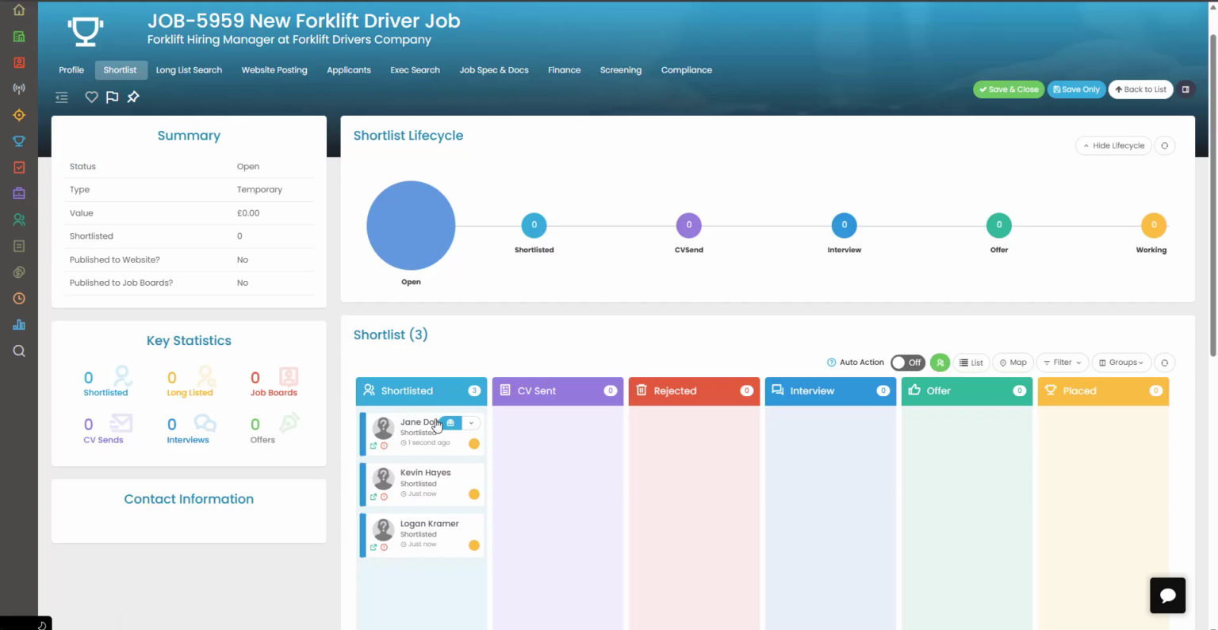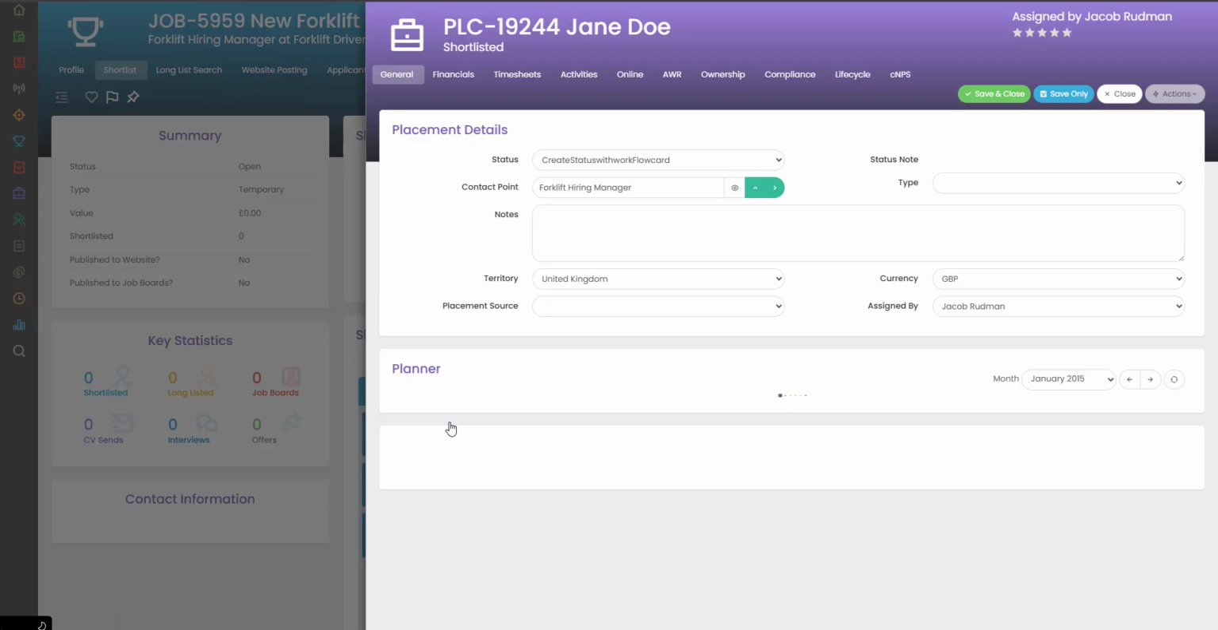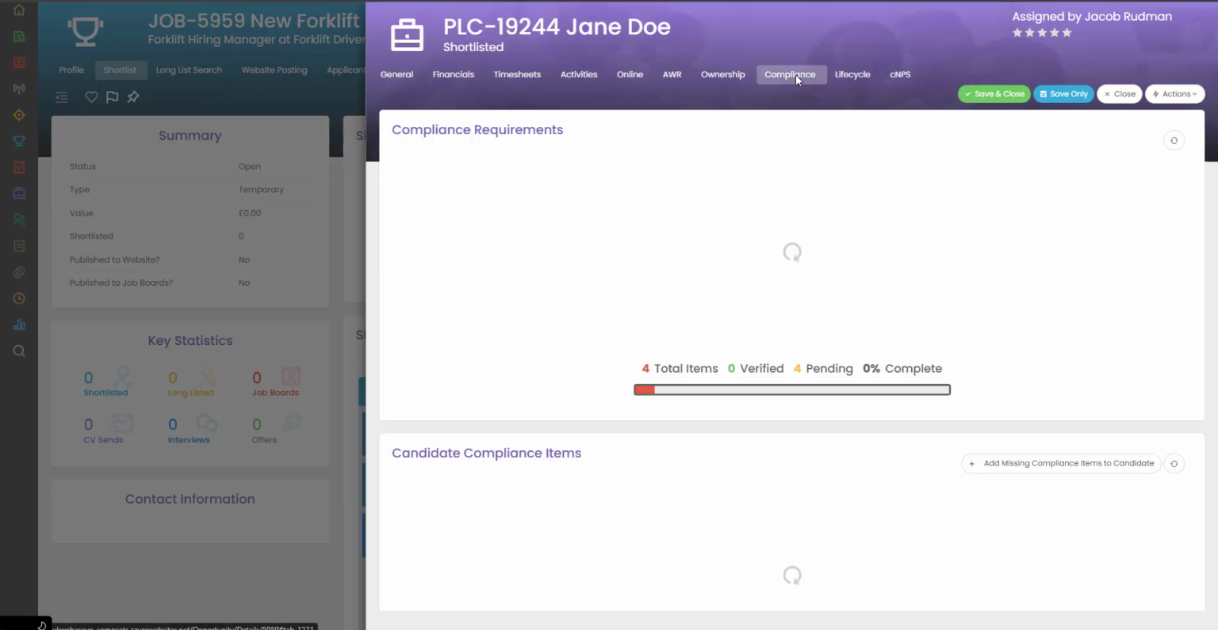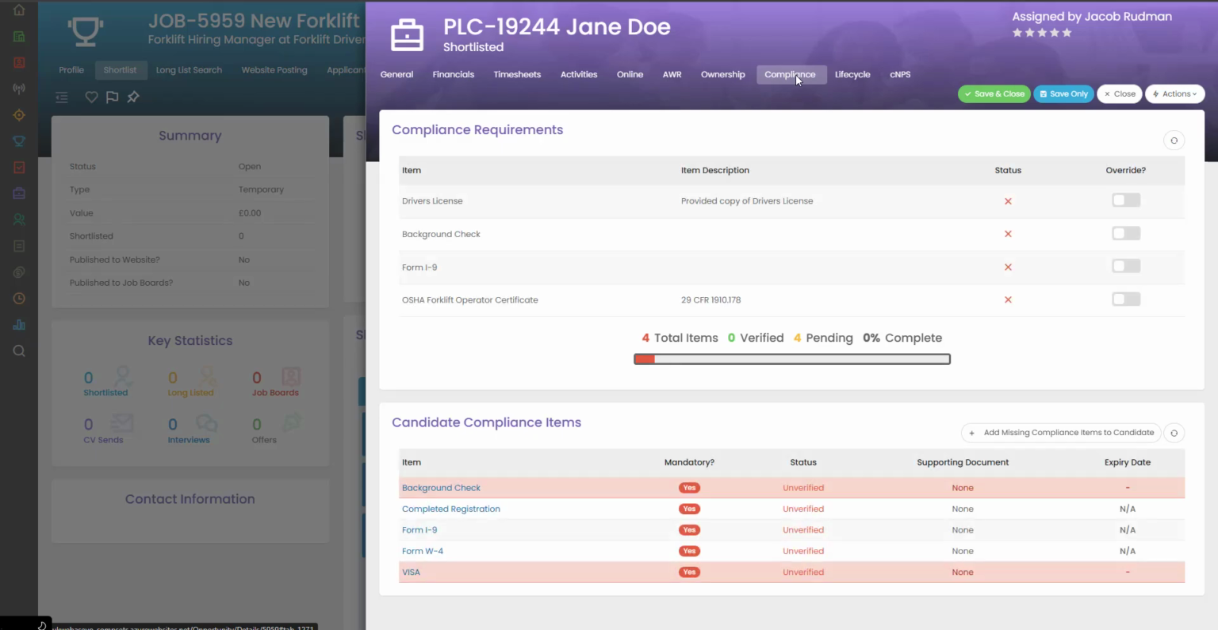We've added another record block within the placement record where you can come in and take a look at the candidate compliance items to see how that candidate lines up with the job. Now, in this case, the compliance requirements are different than the items that the candidate has. This is not a problem because we've added a button here to add the missing compliance items to that candidate record, which we can do right here.